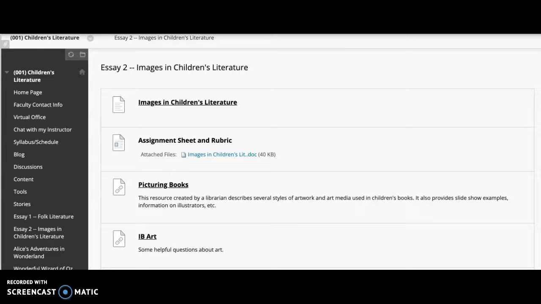It will be over the illustrations in either Alice in Wonderland, which we've already read, or Wizard of Oz, which we're about to read.